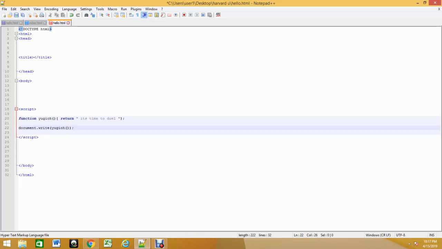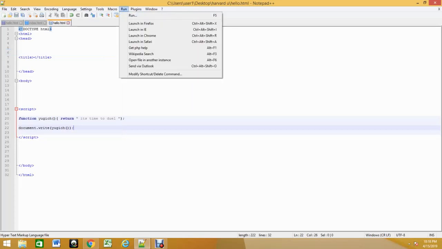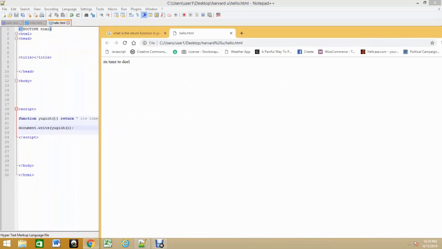So it's really simple, right? Usually within the function, I'll have to put document.write, and I'll have to run the function below, outside of the brackets. I'll have to put Yu-Gi-Oh, and the function would run. But instead, I'm reversing it. I'm putting return it's time to duel, and I'm putting document.write my function, which is Yu-Gi-Oh. I'm going to save it. As you can see here, it says it's time to duel.